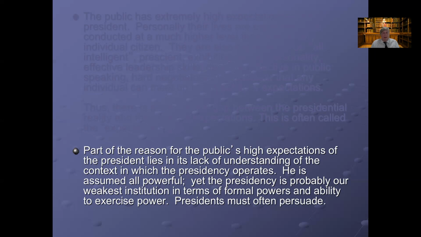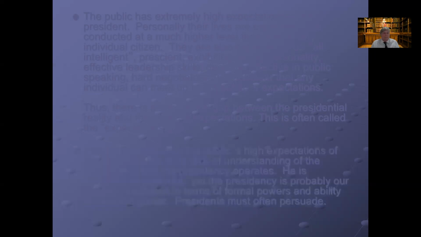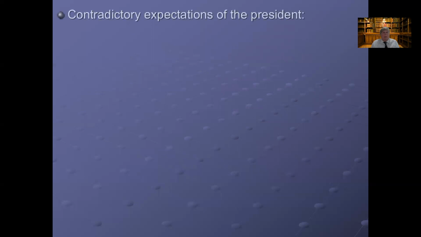Most of the powers that the president has have come to the presidency through informal means, as we talked about earlier. And so the president must often persuade rather than command through formal powers. This is Richard Neustadt's famous phrase: the president must persuade. The presidential power is the power to persuade.